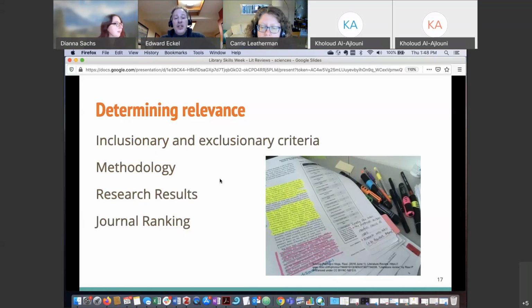Look at the methodologies. Is the methodology of the materials that you find relevant to your project and useful? What about the research results? Do the research results have anything to do with your project? Do they support your project? Do they disagree with your focus? Do they provide some kind of useful background information?